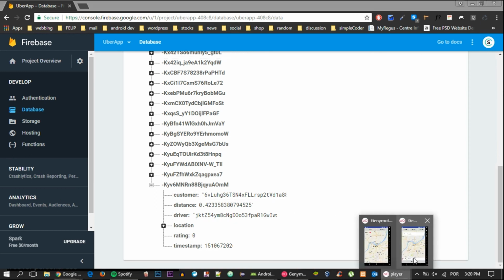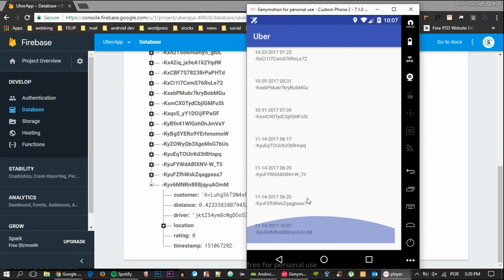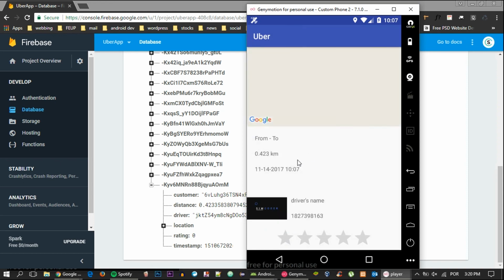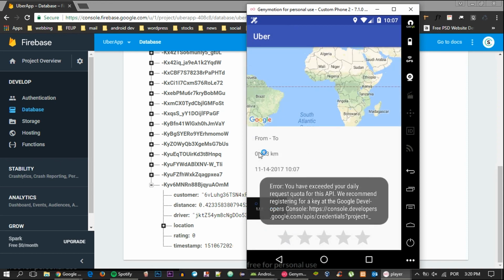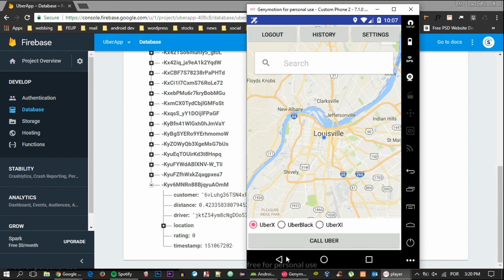So if you go in here and into history and scroll down, the last one in here is inverted. We can take care of it in the next lessons so that the first ride to appear is the last one, which makes more sense. So now let's go inside here. And as you can see, it appears 0.423 kilometers. So yeah, everything is working just fine.